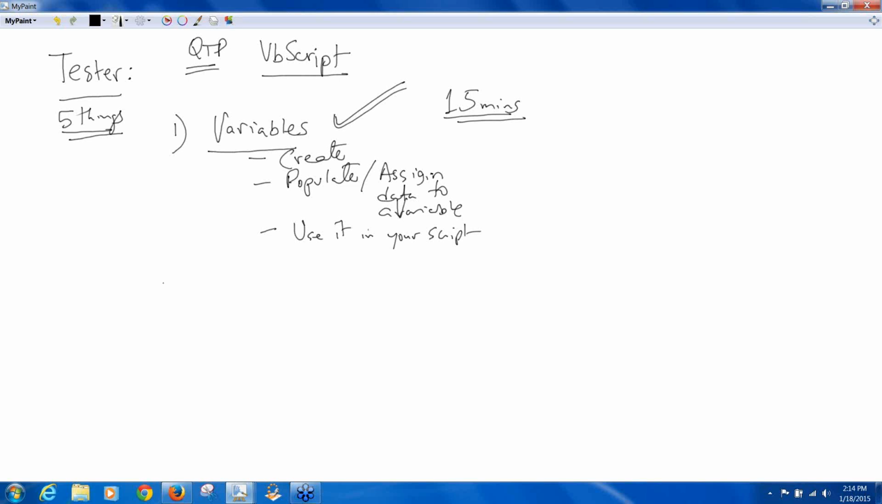Variables, number 1, right? Number 2, you have to know something about arrays. What are arrays? When you learn about arrays, think about how I should create an array, how I should populate an array, and how I should use it in my script. That's what you have to remember. Number 3, you have to know about functions. Again, these three things go with functions as well.